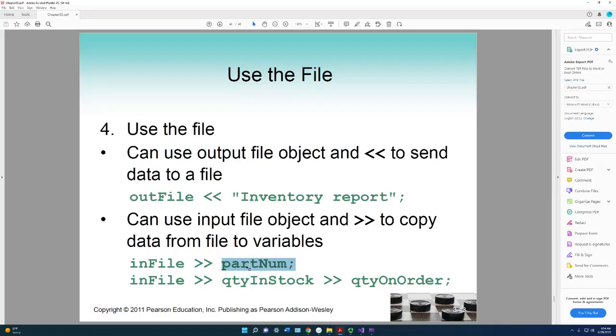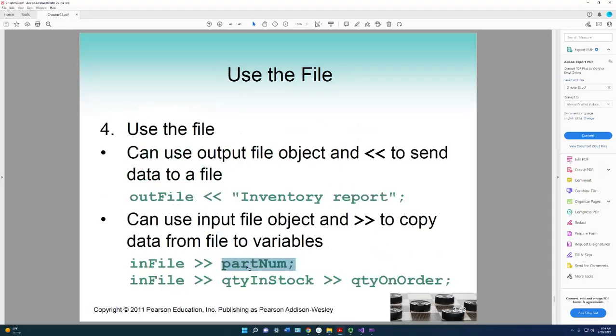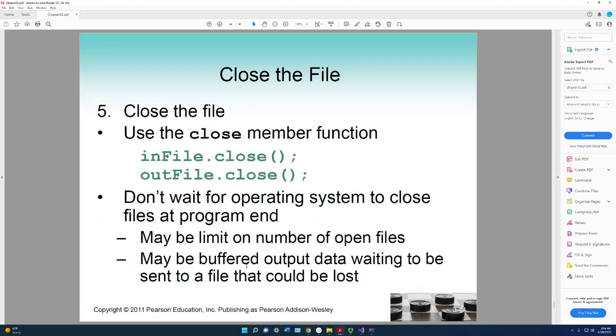So the goal when you're working with files is you get in, you get your information, you close it, and you get out. Or you get in, you output your information, you close it, and you get out. You don't mess around with opening a file and doing other stuff in your process, because you want to do it as quickly as possible.